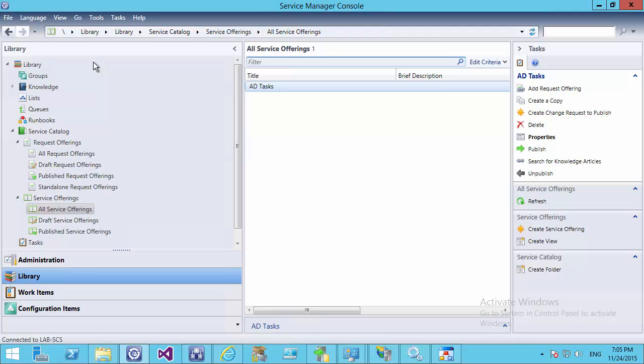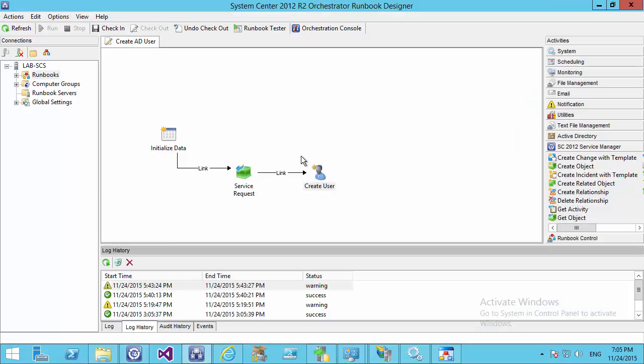Okay, so we're not quite there though. We have updated our service offering to use the new template. The new template uses the new class. The class has the additional properties. Those properties are now all within that service request. We need to come back over to Orchestrator.